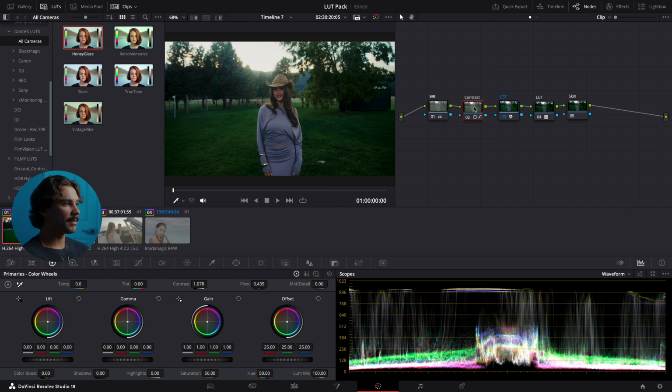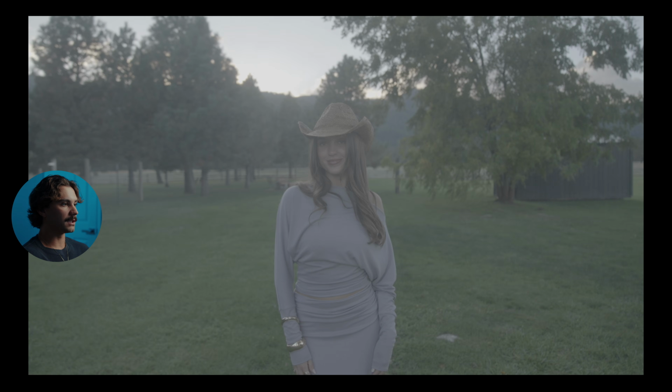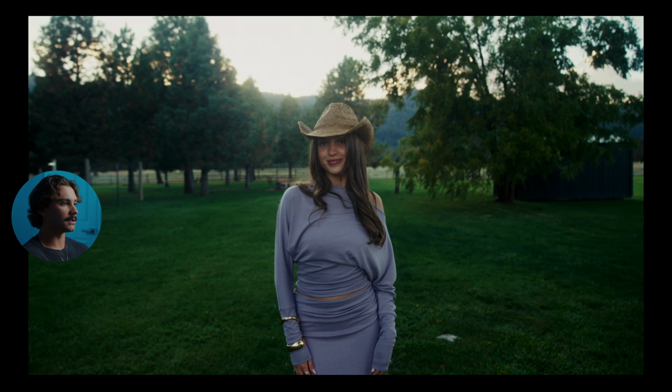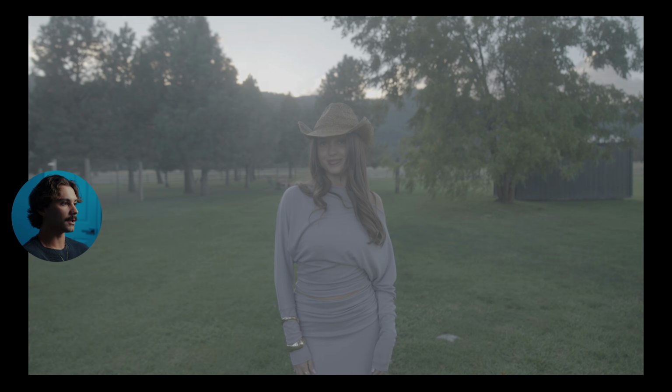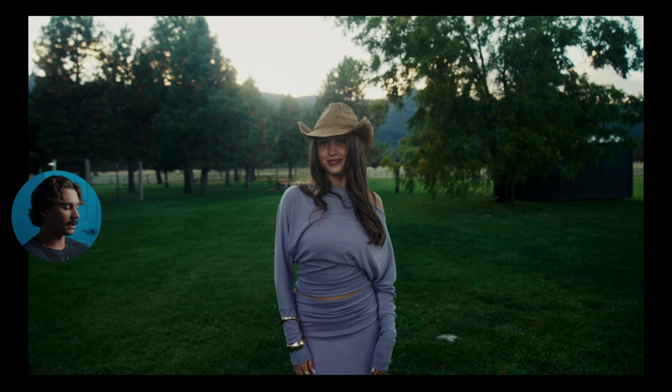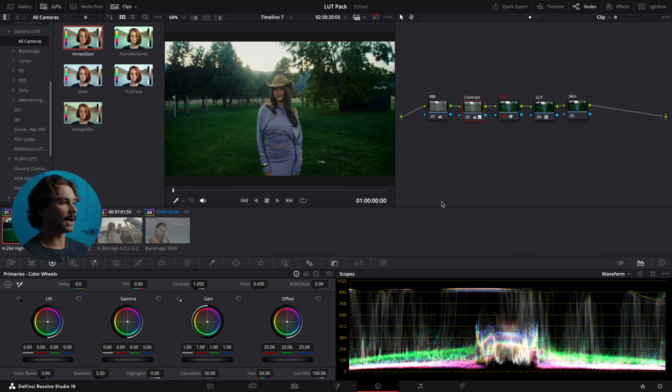So now I can come back here, and I think I might even just boost the shadows a little bit more, maybe add a little bit more contrast. And as you can see, this is the before S-Log3, and this is the final grade. So I'm really, really liking how this is looking. And honestly, I think I'm done with this one here.